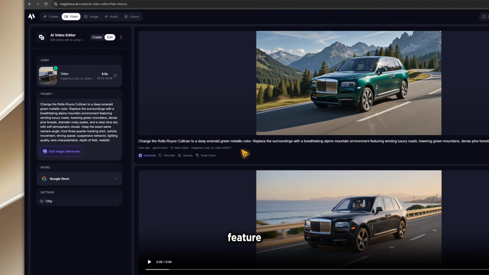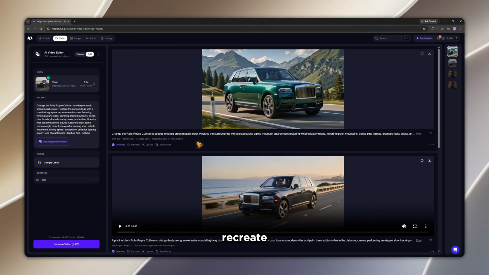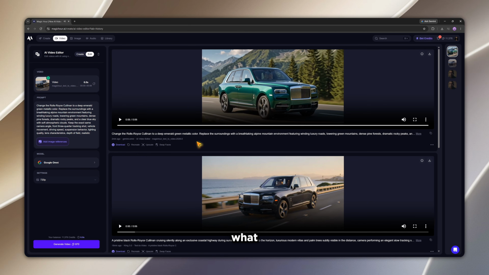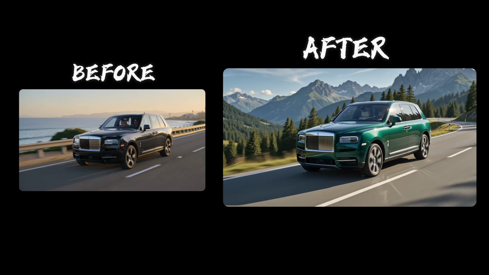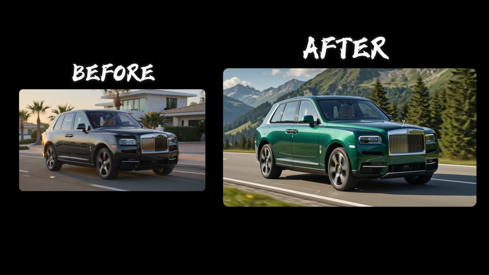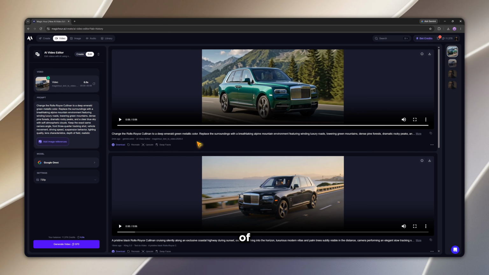And that's what makes this feature so useful. You don't have to recreate an entire video just because you want to make a few changes. You can simply describe what you want changed, let the AI handle the editing, and move on. And if you really want to see how accurate the editing is, make sure you check out this before and after comparison. It gives you a much better idea of how seamlessly MagicHour can modify an existing video using nothing more than a simple text prompt. So that's MagicHour.